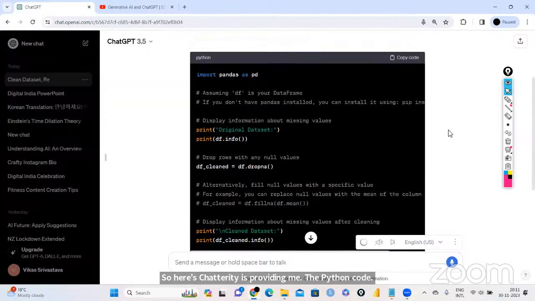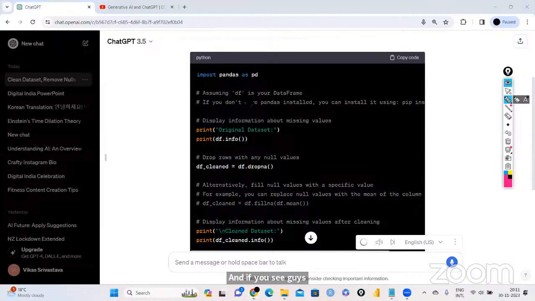And if you see, guys, it is the correct code. If you have null values, the method to deal with that is dropna, so that it will drop all the records which have the null values. If you have a data set like df, just apply df.dropna() and you will get the cleaned data set. You can directly copy this code and paste it in whatever platform or tool you're using. If you're using the Jupyter notebook, just copy it, paste it there and run it, and you will get the outcome.